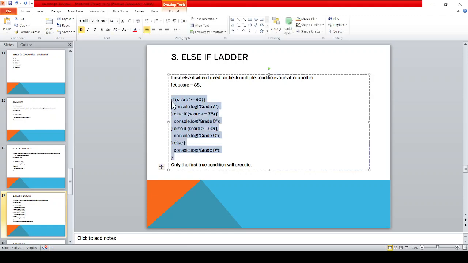So if and only if it becomes true, then it will execute. Only the first true condition will execute. Once it becomes true, it will stop executing. You can alter here, else I'll add else. This is not a good example, I guess. We'll see a practical example.